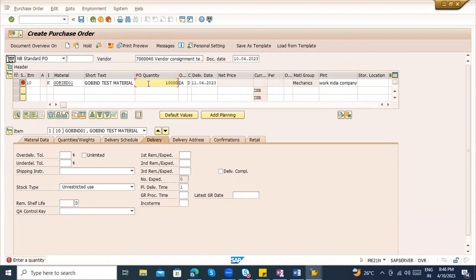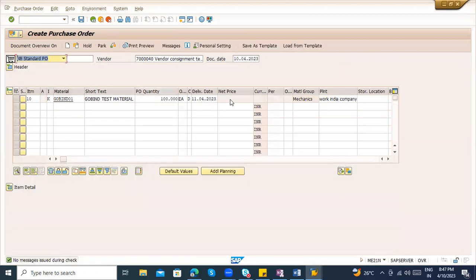So how many pieces do you want to order? You can order the product. You can see that there is no invoice tab and condition tab here. So there is no need to enter the price. It will be grayed out here.